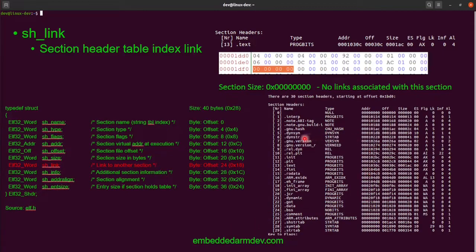Another one we can look at is the .rel.plt. PLT stands for procedure linkage table, and I plan to go into that in great detail in a later video. But you can see here that it is linked to index 5, and the .rel.dyn, or dynamic, is also linked to 5. If we look at 5 here, we can see that that's the dynamic symbol table. That means both of these sections are related in some way to the dynamic symbol section.